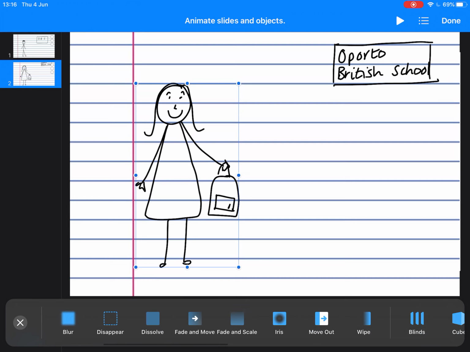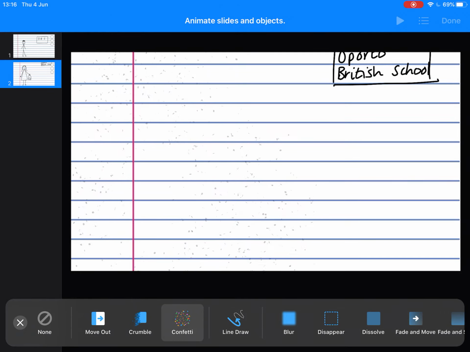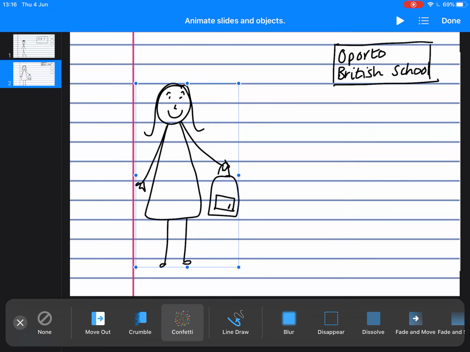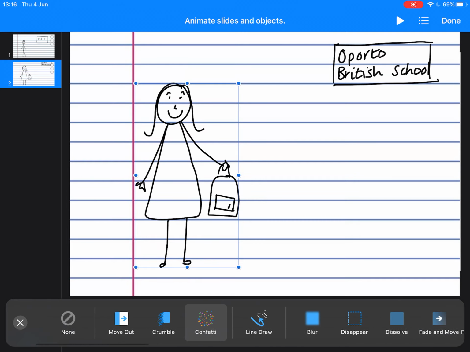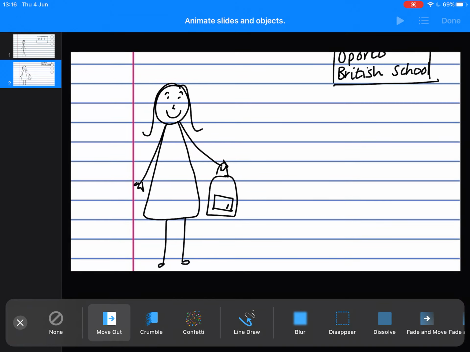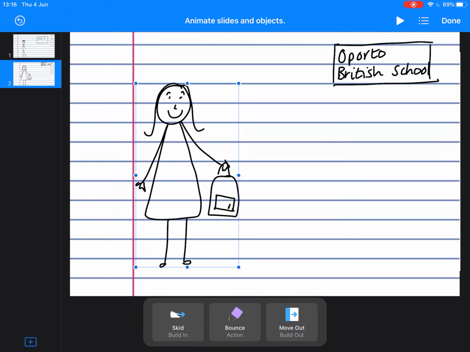But again, you've got lots of options. There are some nice ones like confetti and crumble, but I'm not sure that matches what we're going for. Like this is really nice, but it doesn't necessarily match our Wimpy Kid diary type of thing. So I'm going to go for just moving out to the right. And I've chosen that one, so I'm going to press the cross in the bottom left corner. And now I see my 3 animations that I've put. I want her to skid in, bounce a little bit because she's excited, and then go to school.